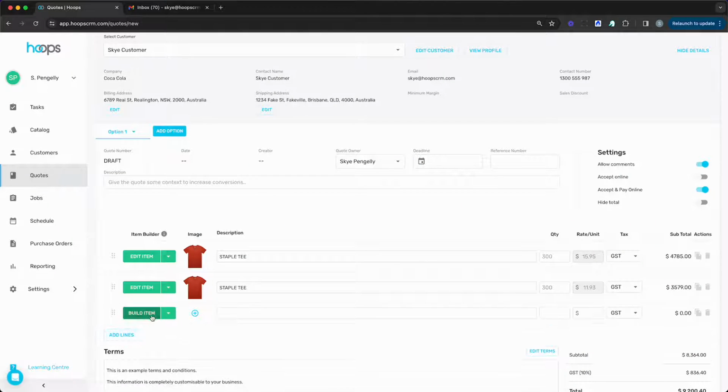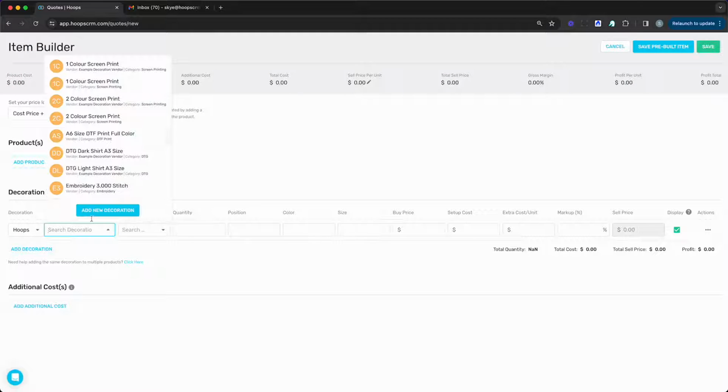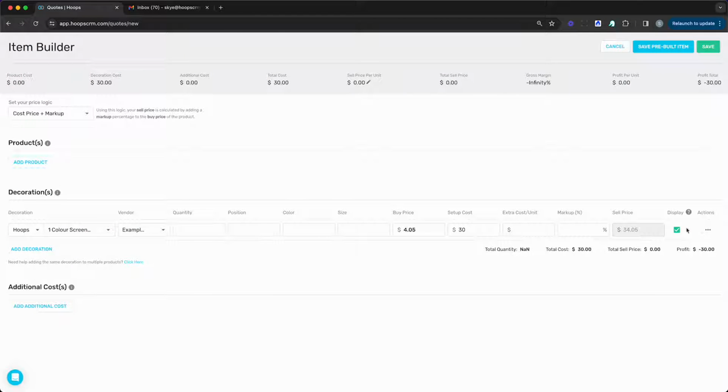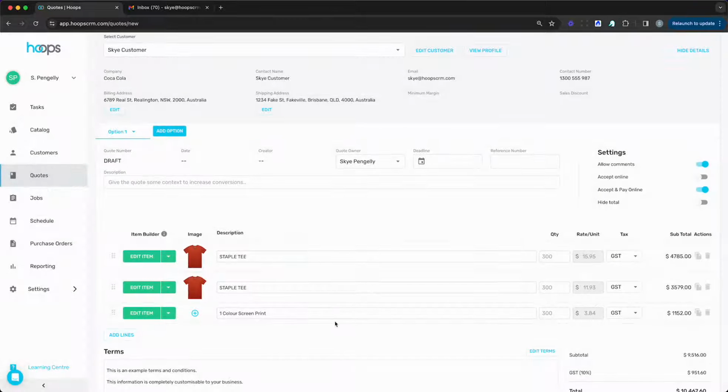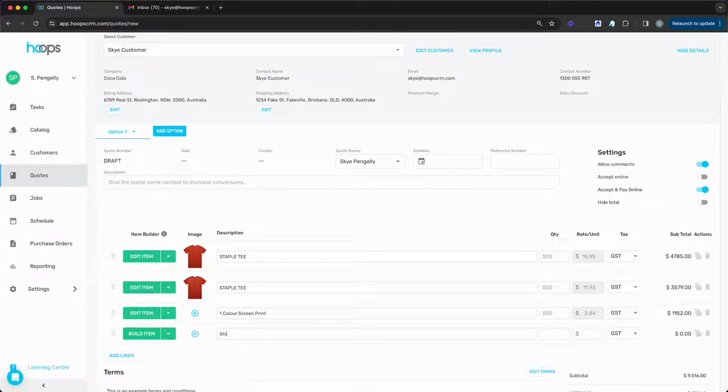Now I'm going to go ahead and I'm just going to add a decoration into this line, and it's just going to be a one color screen print. Quantity being 300. Left hand front chest, color being white, and size being 300 mil. Save that. They'll be able to see the decoration there, and I can go ahead and just add the shipping here for a flat rate fee of $15. So it's up to you if you would like to roll up your pricing or if you would like to break it down. It's simply however you would like to showcase this to your customer. So there's the two different options of how you can break down the pricing.